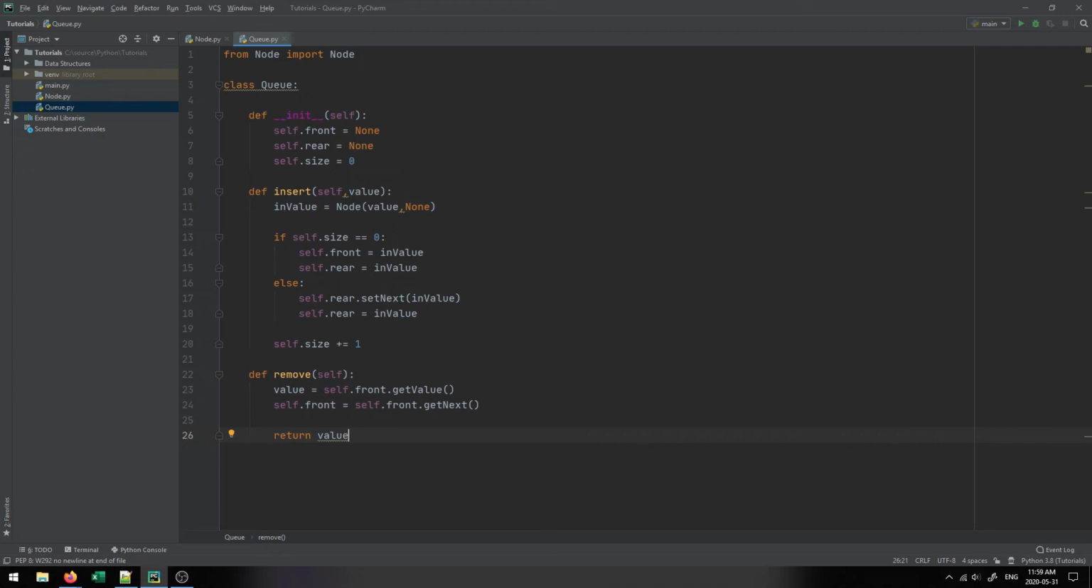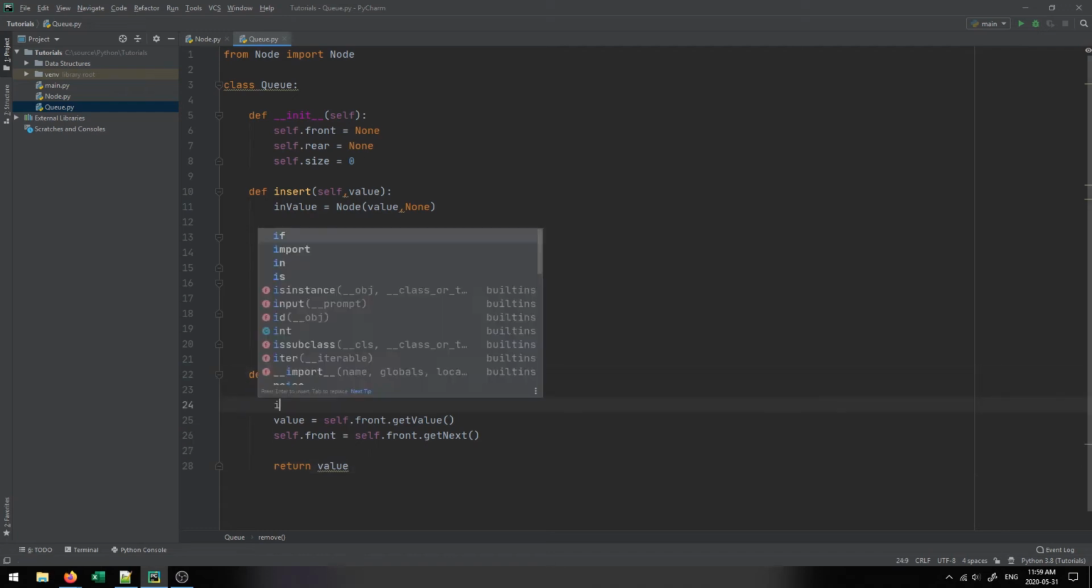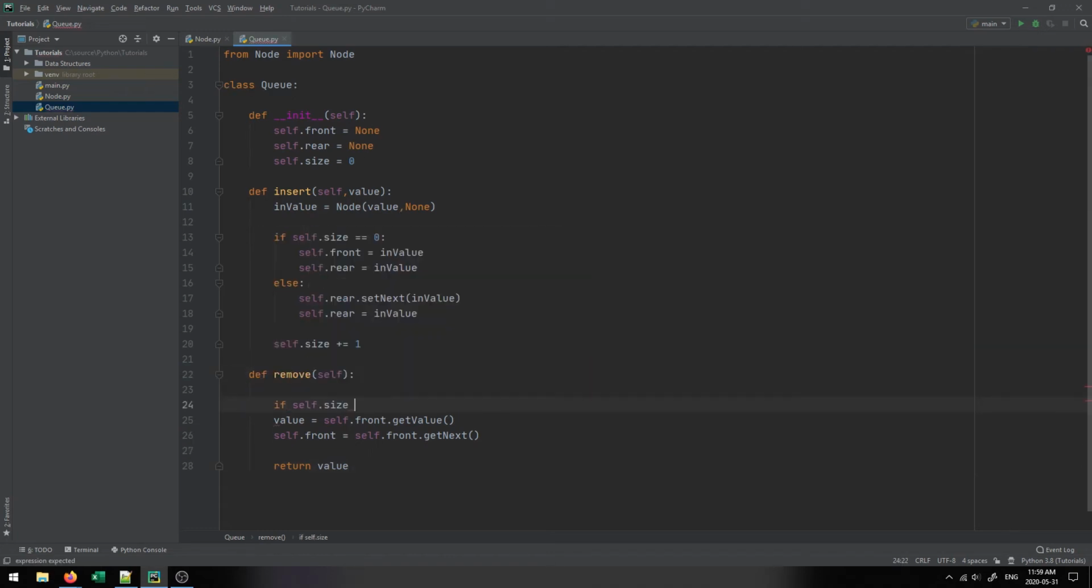Now, of course, we want to make sure that there are actually values available to remove before we do this. So it would be ideal to say if self.size is greater than 0, then we can do all of this. And then otherwise, we're just going to return, right? We could just return nothing, or we could print an error, or we could do whatever we want on that else, but we just want to make sure that there's something actually available for us to remove before we attempt to remove something from the list.